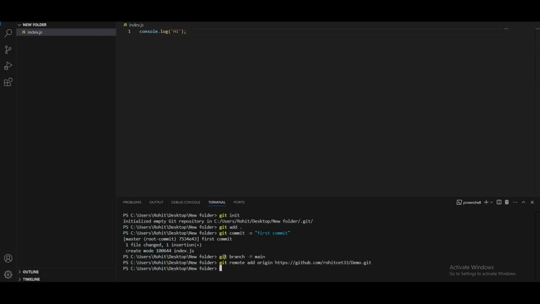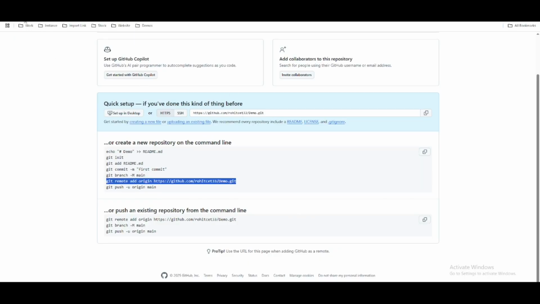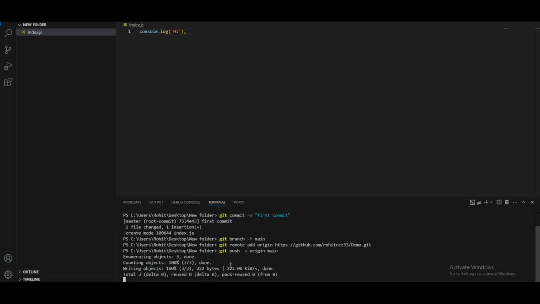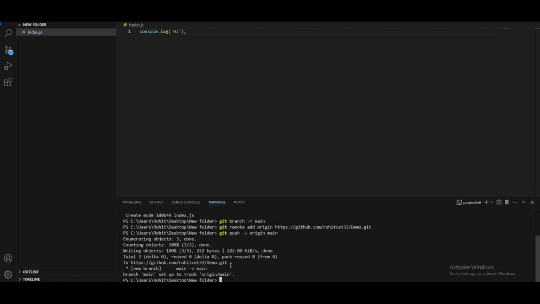Up to this point, nothing has been uploaded to GitHub. If I refresh here, you can see that nothing is uploaded. The final line is this one. You have to copy this line, paste it here, and hit enter. This file, or if you have multiple files, all the files are going to be uploaded to your system. So if I hit enter, you can see that this file is prepared and pushed to our main branch.